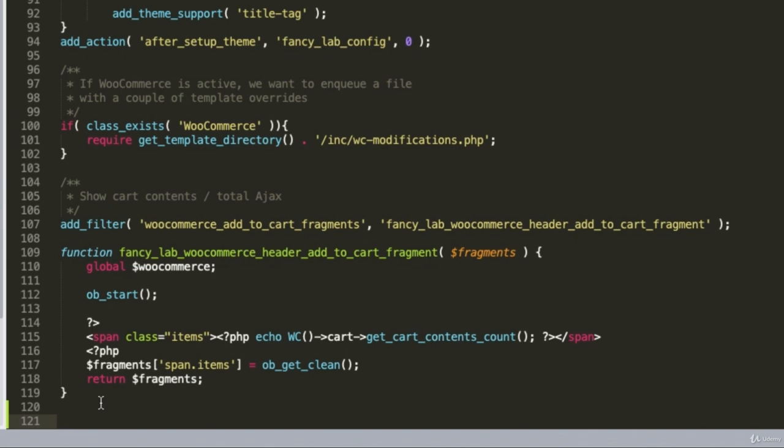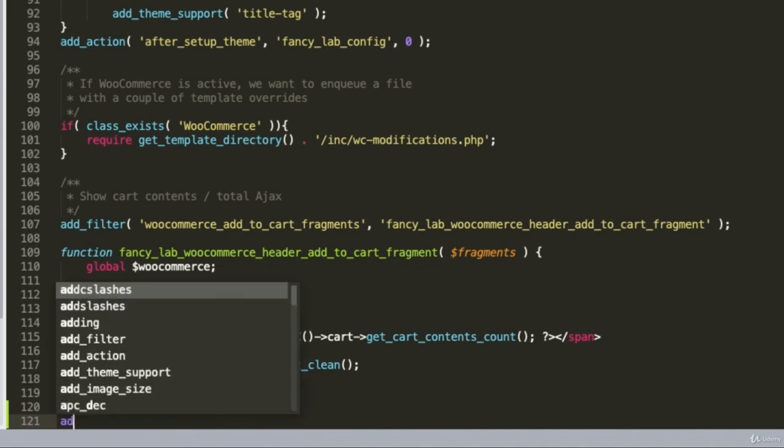widgets_init. It's like we're waiting for a bus. You simply don't take any random bus. You have to take the right one at the right time. So let's start by adding a new action.